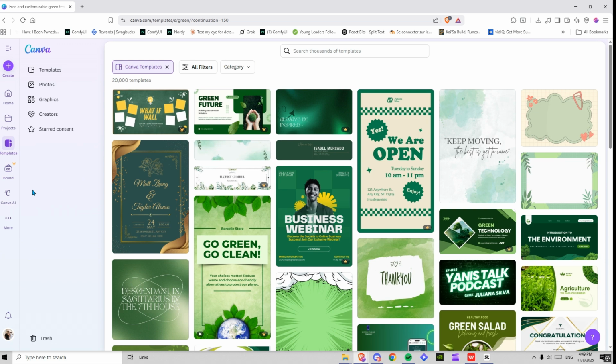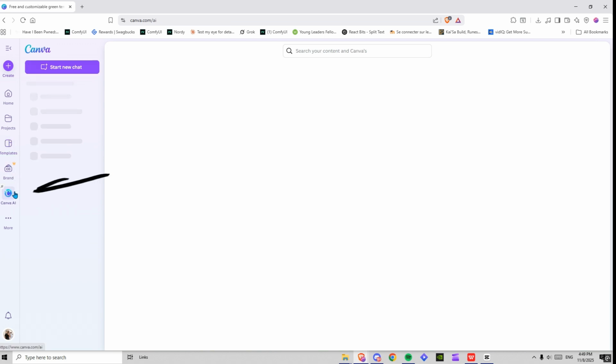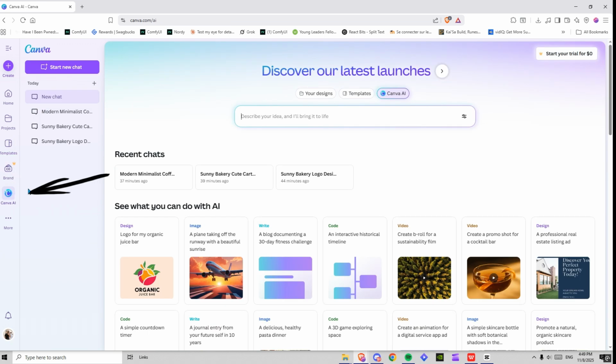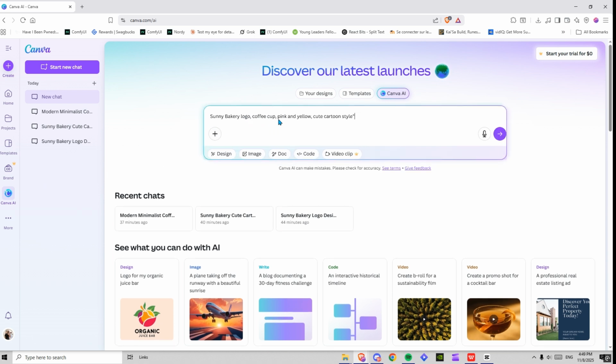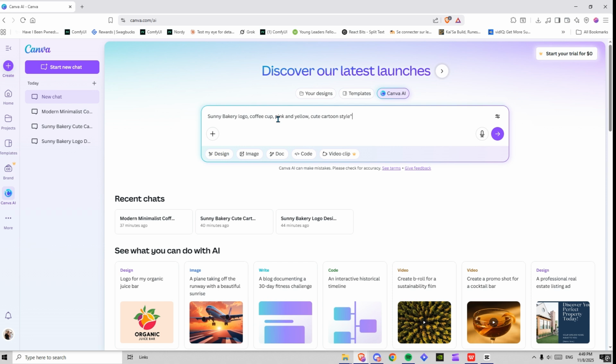Step 1. Canva AI screen. Now click the Canva AI button at the top. You'll see a big box that says, "Describe your idea, and I'll bring it to life."